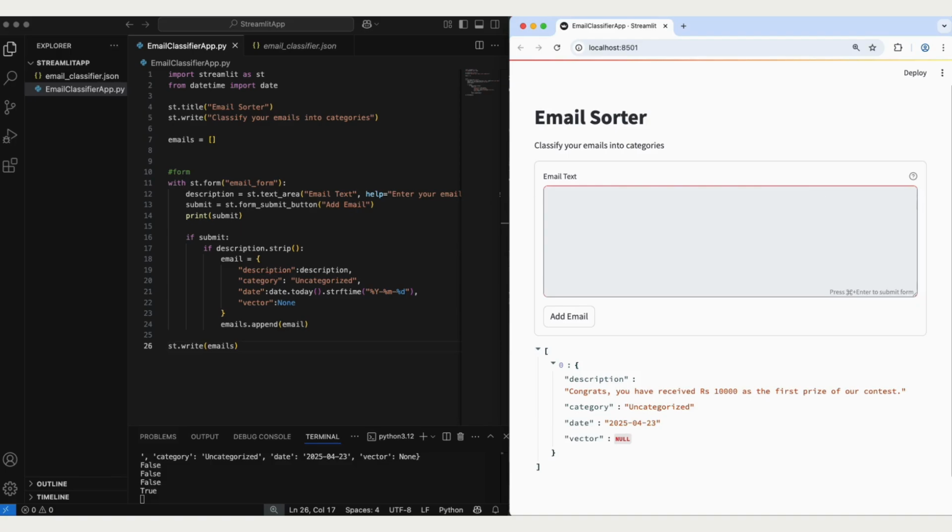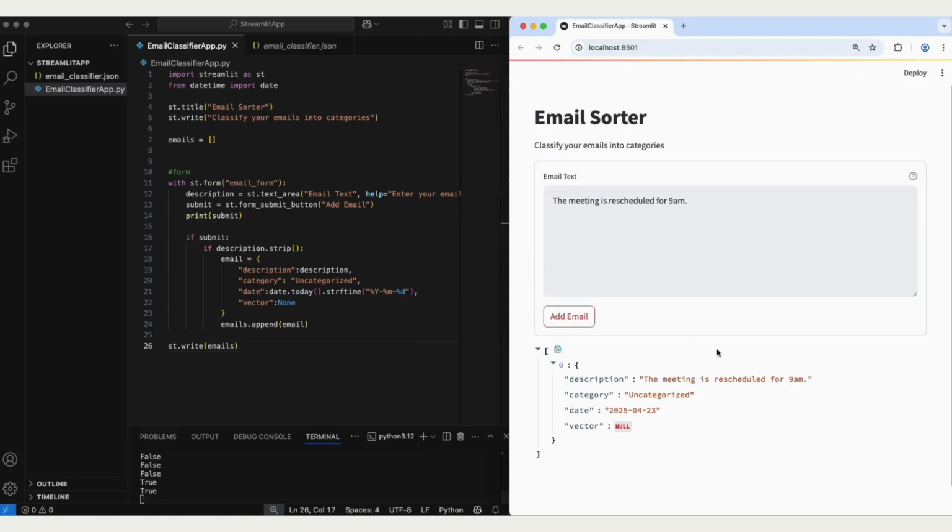But let me do something else. Let me add a second email now. So let's say, okay, the meeting, and we've not classified this, for 9 a.m., and let's say add email. So now what happens? You see that it should actually have become the second object. We've already got the first email, but that's been overwritten. Why is that happening? Because each time I'm hitting the button, Streamlit's rerunning. So emails is being set to empty here, and then it's creating the email and washing out the old one, right?